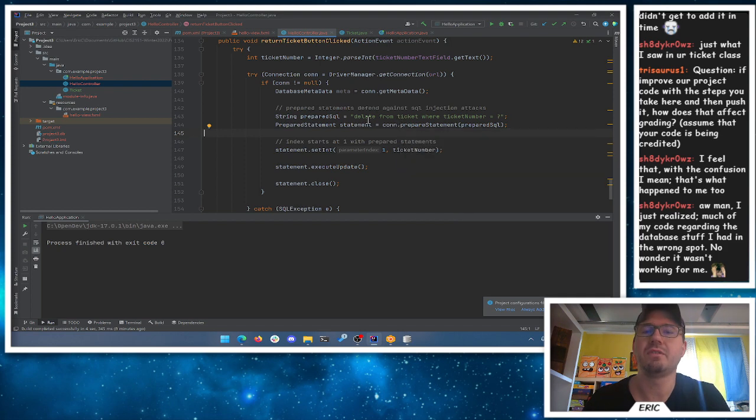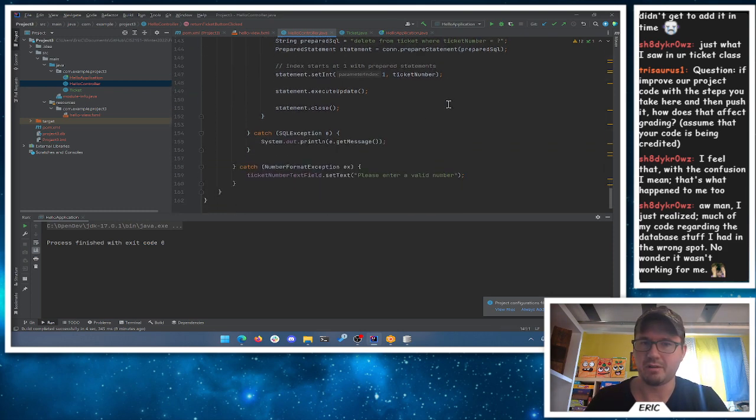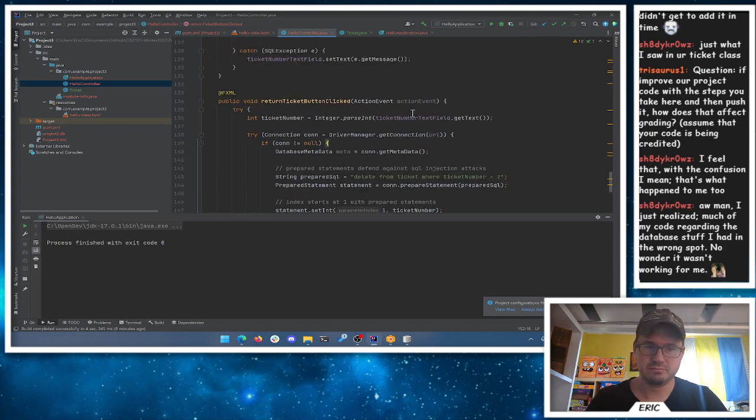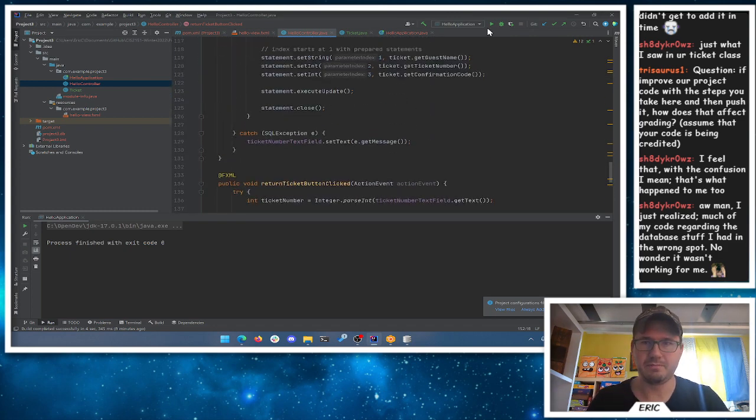Hey, delete ticket number 7. We could do it by guest name, but if I bought two tickets, one for my wife and one for myself, and then I were to go delete them, unless it had different names in each of those fields, we might be deleting more than one. So ticket number is probably better here. All right, so let's try it.